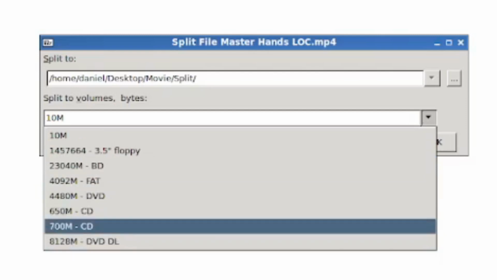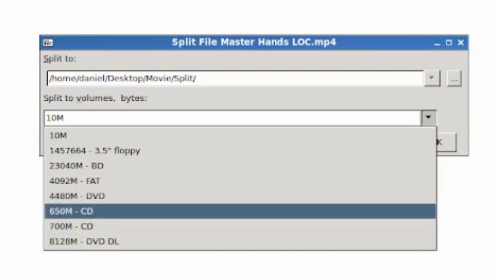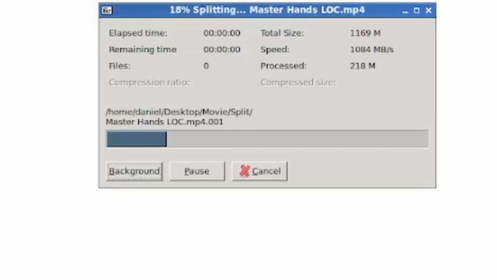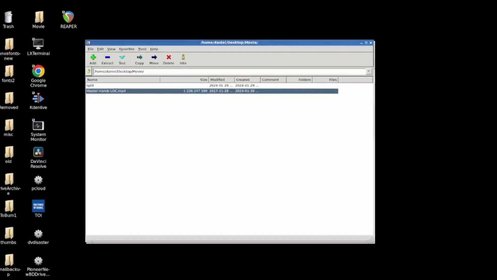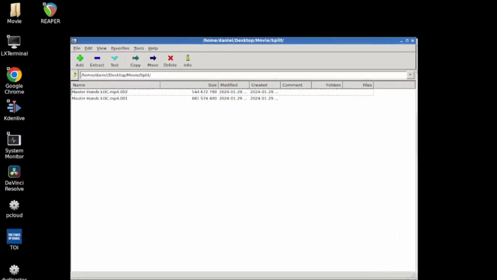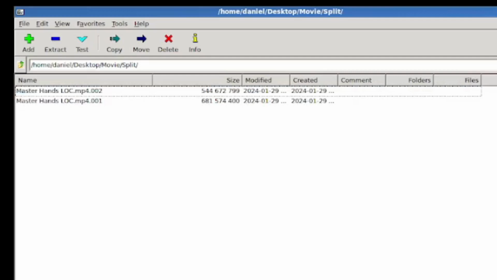So let's go for 650. Why would you want to do 650 and not 700? You might want to leave a bit of parity data on each of these, and that gives you a bit of room for 50 megs of it. So I'm going to say, okay, split this movie up into 650 megabyte chunks. We got two chunks, as you'd expect. The first one is 681 megabytes and the second one is 544.